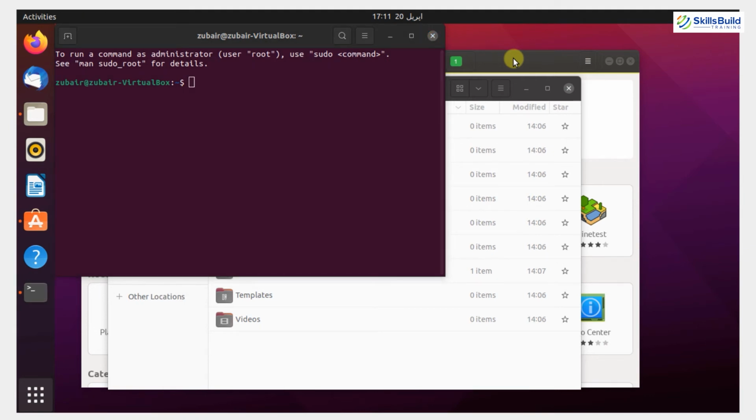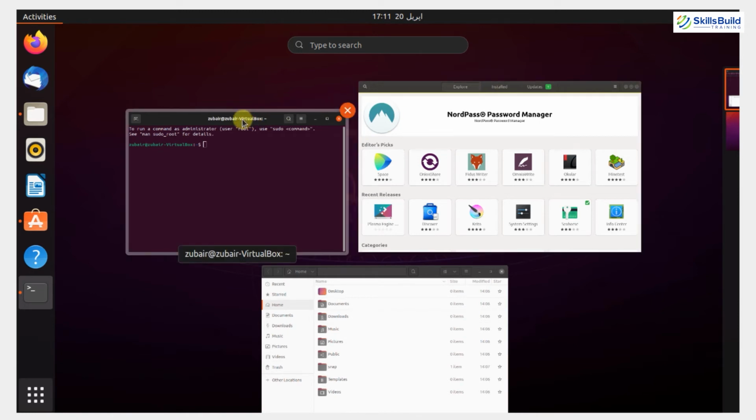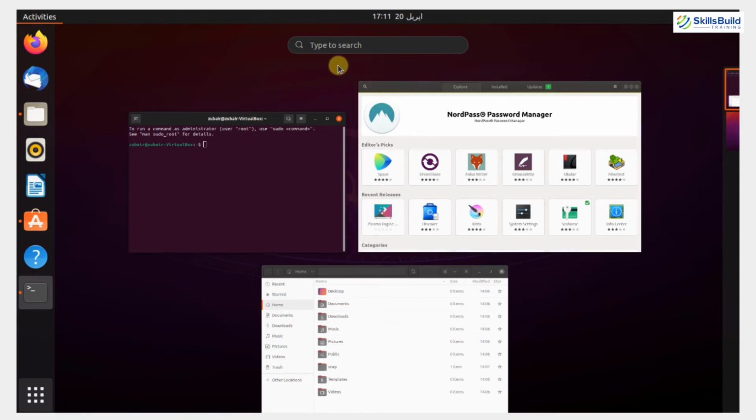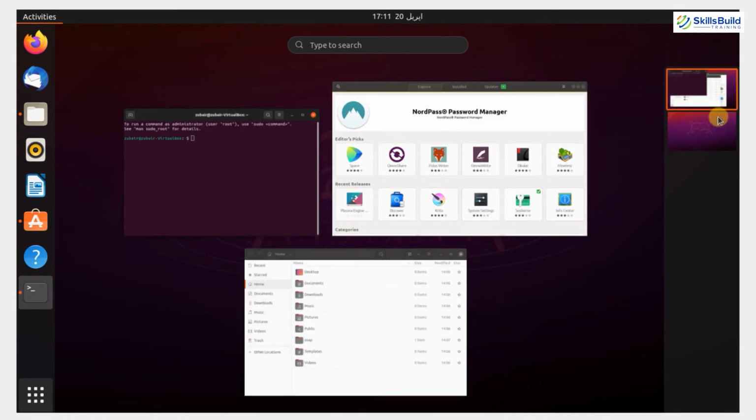So what if I want to transfer one of these applications into a new workplace? For that purpose, I have to press the super key. After the super key, I have to drag an application which I want to move to a new workplace and drop it into a new workplace. But in GNOME 3.38, instead of having those workplaces at the top and horizontal, we have our workplaces on the right side and they are vertical.